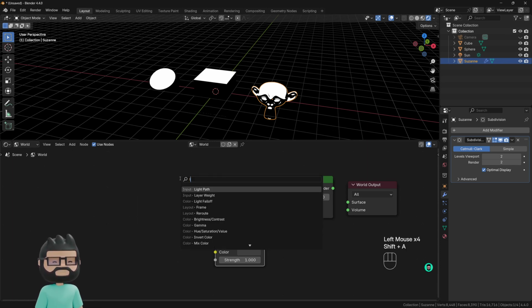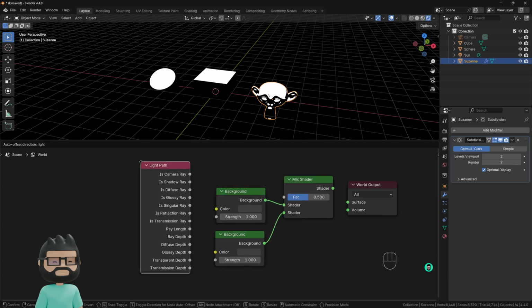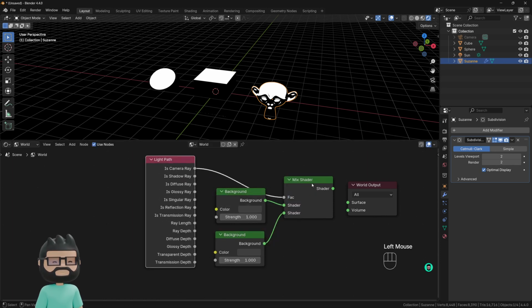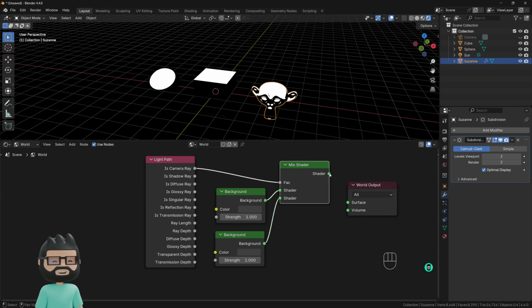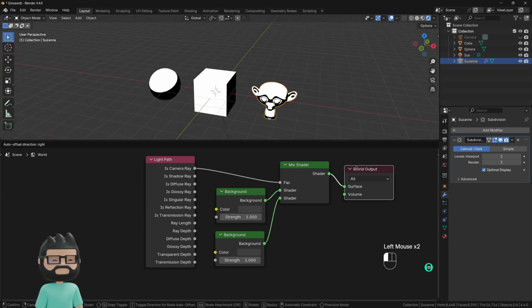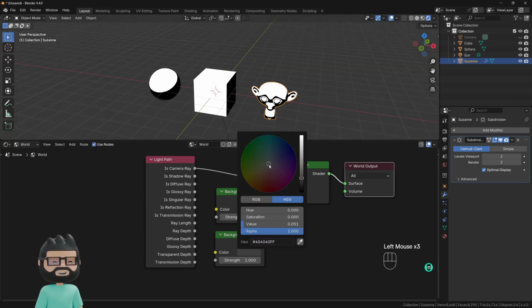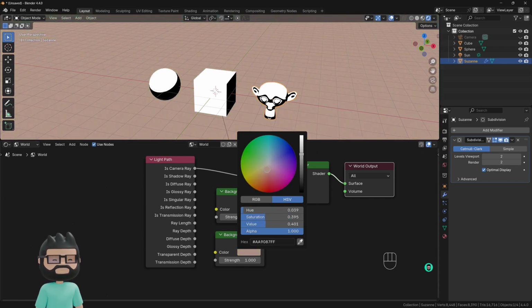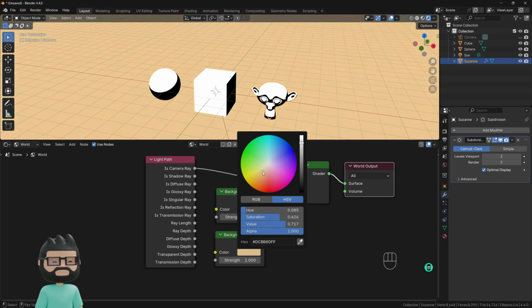Next, add a light path node and connect the camera ray to the factor. Connect this mix shader's output to the world surface output. Now if we change the lower color, it will only change the background color and it will not affect the color of the shading or our Toon Shader. So this is how we change the background color. So let's keep it something like this.